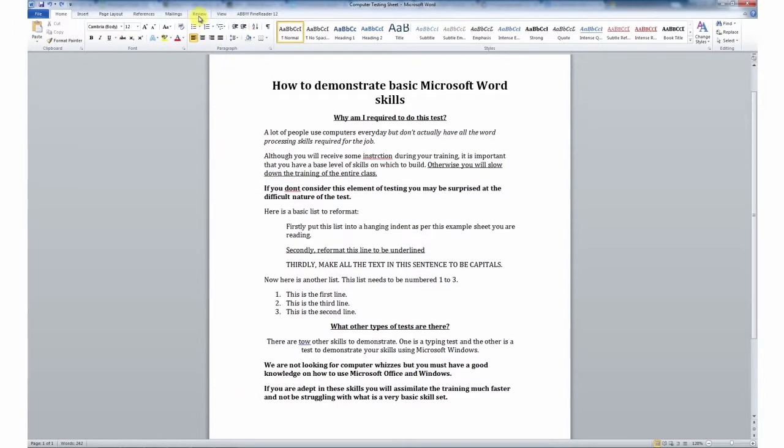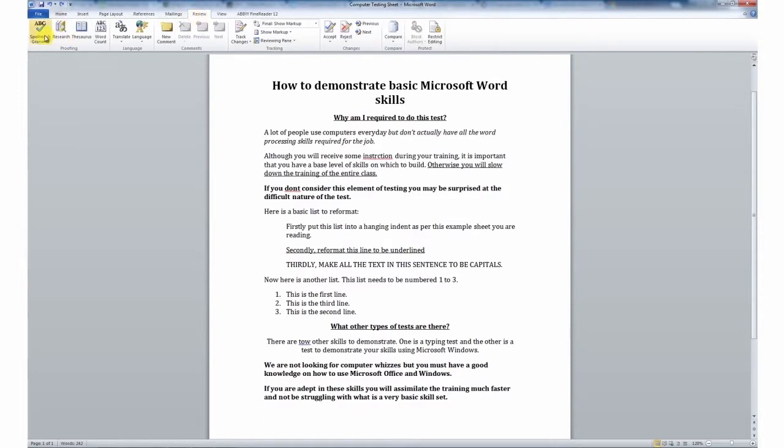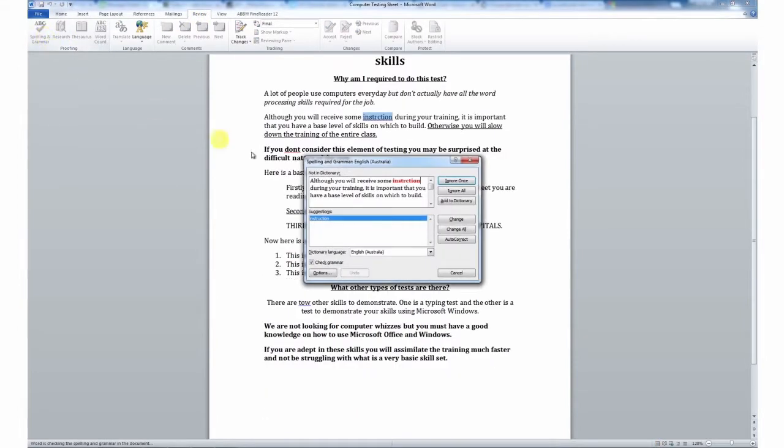Okay, spelling and grammar. I'm here in the spell check area now, and you'll see this automatically brings up errors, and you can simply select change to select the option that you want. Again, here we've even picked up a punctuation error with the apostrophe.